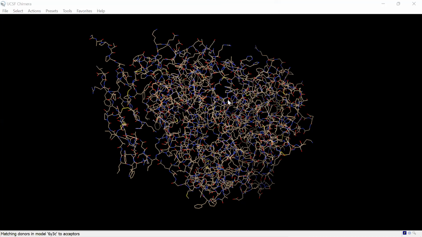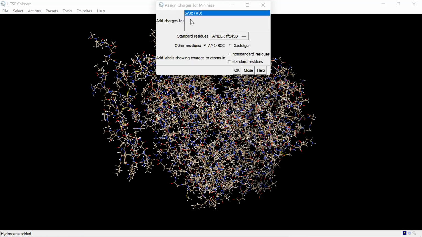The last step, it says charges. These are different ways of calculating these bonds because this is computational, either this or this. I've tried both of them and it makes no difference actually. Maybe it makes differences in some things, but not in all the work I've done. And non-standard residue, you can leave everything as it is. You can pick this Gasteiger if you want. It doesn't make much difference.